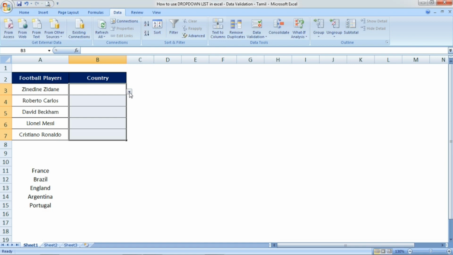See here, whatever cells you have selected, at the right, there is one down arrow, one box, right? If you click on it, you will see the list which you have selected appearing here. Okay, I can now select which country each football player belongs to. See, this is the way you have to use the drop-down list, which is a very simple and easy method.